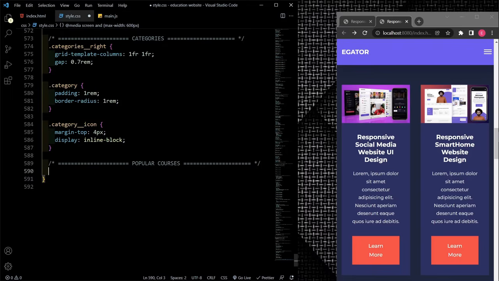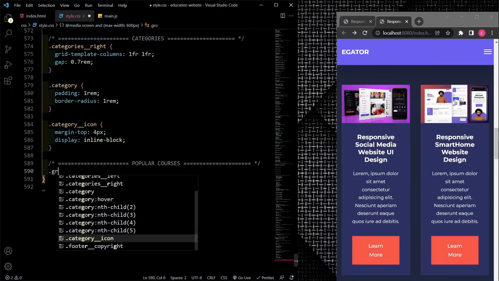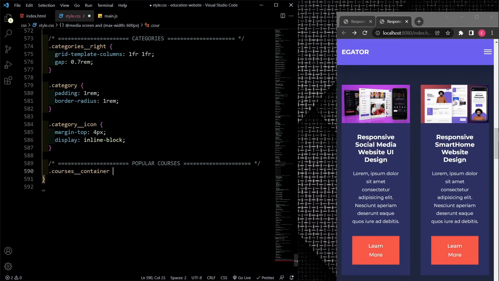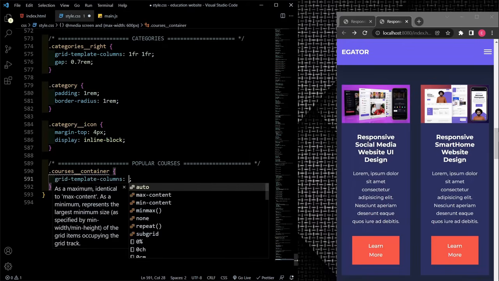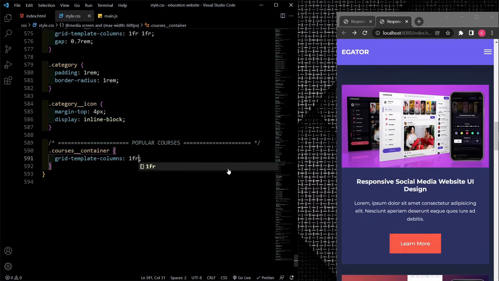All right, so here, what do we want to do? Let's get the courses container class, and then I want this to be 100%. Each of these is going to be 100% the width of its container. So the grid template columns, they are already set to grid. That is the display. So the grid template columns here is going to be 1fr or 100%. And that is all for this section.